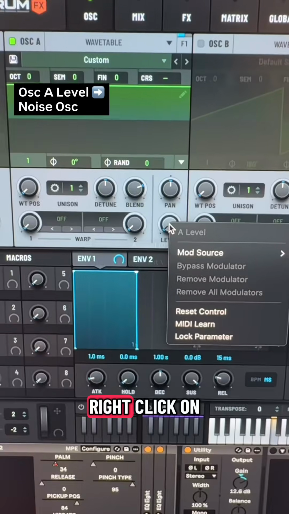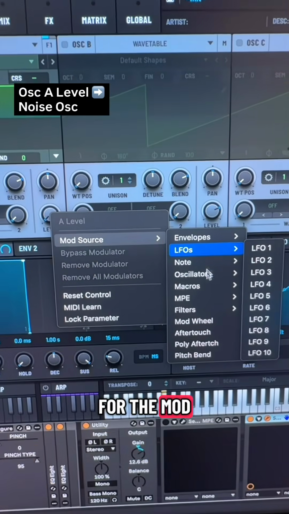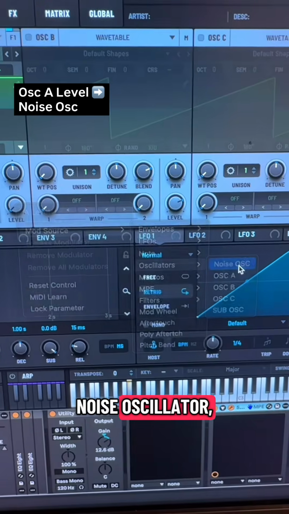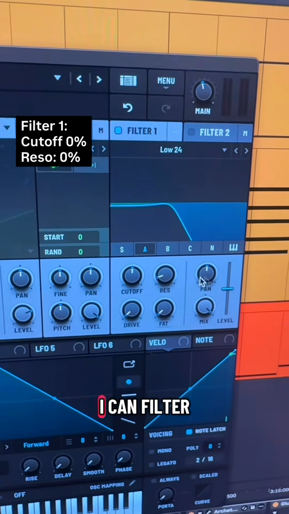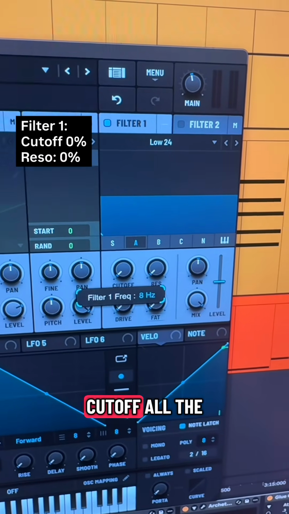Pop back out, right-click on the level, and for the mod source, choose the noise oscillator. Edit custom curve, and create this water fountain sort of shape. Back in filter 1, bring the resonance and the cutoff all the way down.